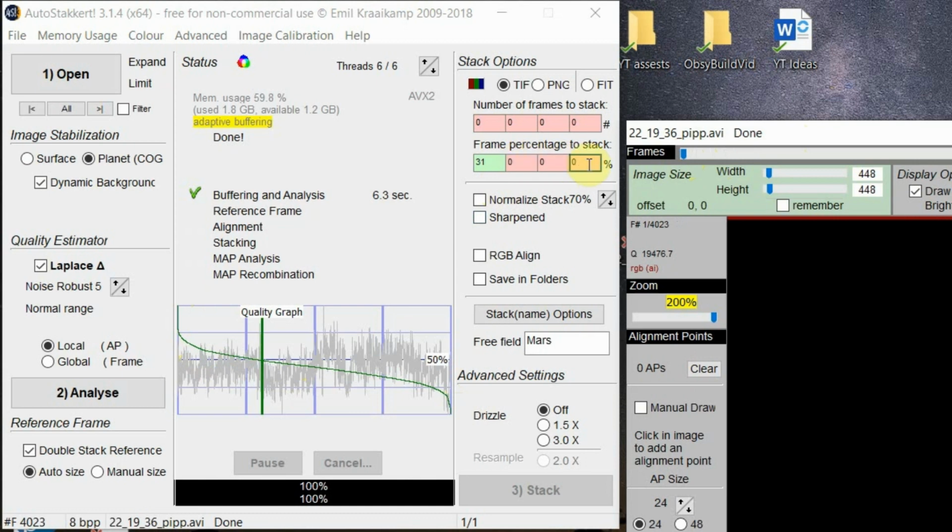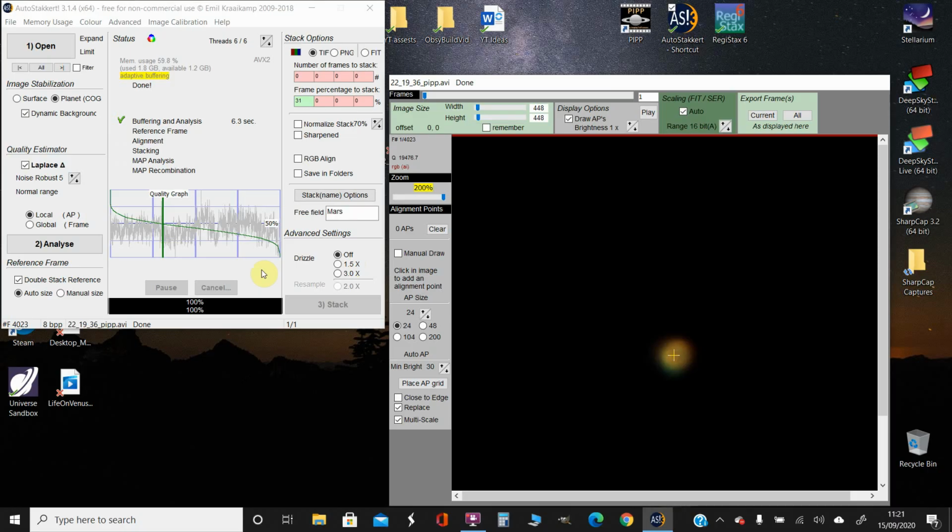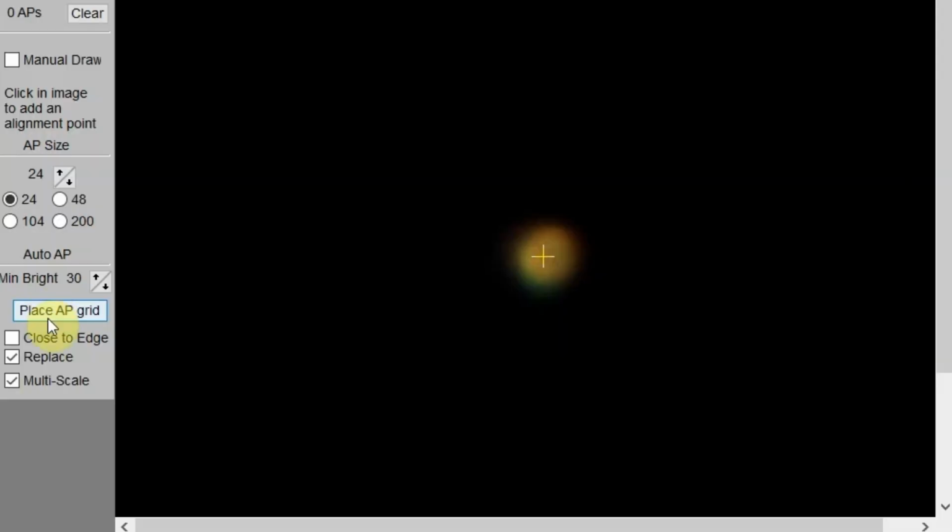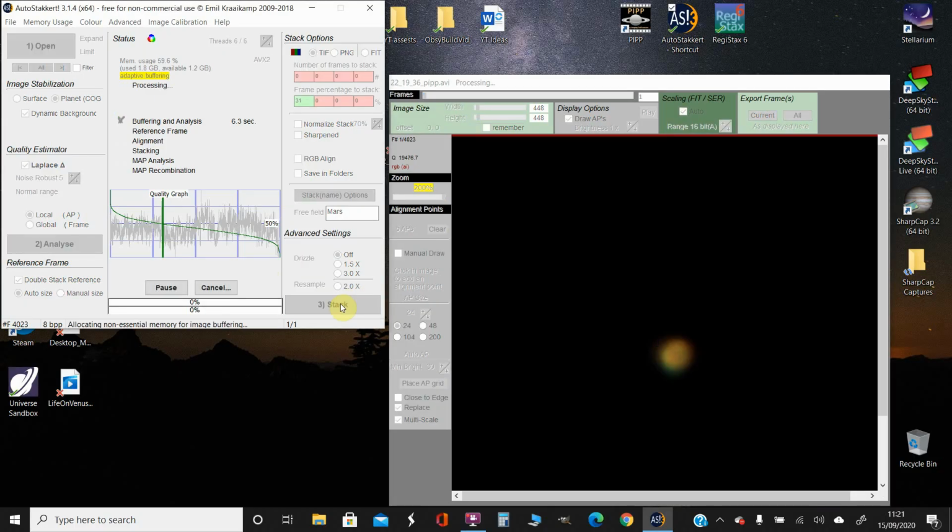You can do four different percentages and output four different files with different percentages of frames used, but I'm just going to stick with the first one, I'm just using 31% of the frames. You can drizzle, but that's only recommended if you're undersampling, and I'm not sure I was, so I'm just going to keep it off, which I think is usually recommended. And the next thing to do is place AP grid. You can do it manually, but I like to use the grid, and it just selects some alignment points, and then we can go to stack, and then it will do the stacking.